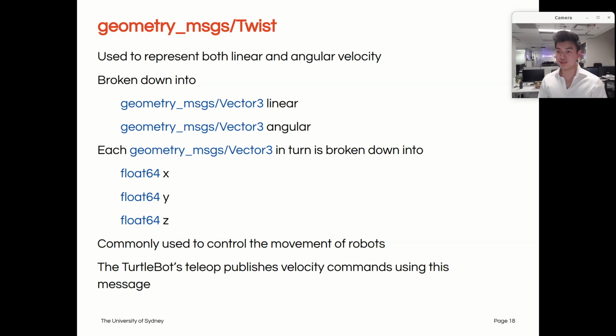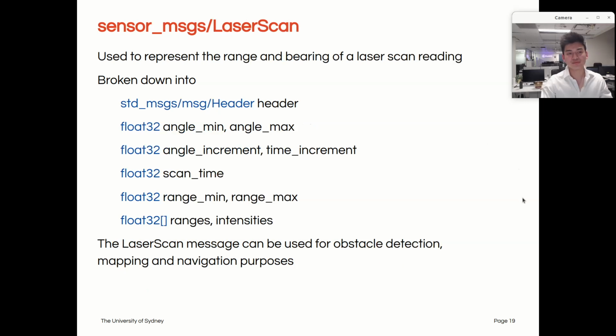And because it's two components, linear and angular, you can see that the messages are broken down into two Vector3 messages. This is a good stage for me to bring up that messages can be built up of other messages. So we have the twist made up of vector messages, and then a vector message can be broken down into just 3 simple floats, each representing x, y, and z. So when you're sending speed commands to your TurtleBots, what you're actually doing is sending twist messages.